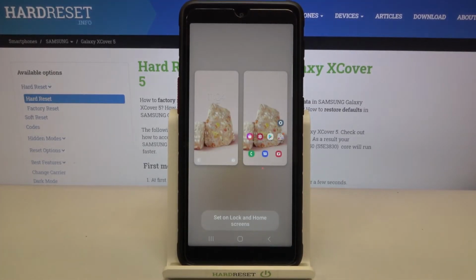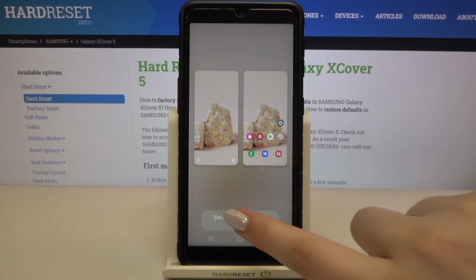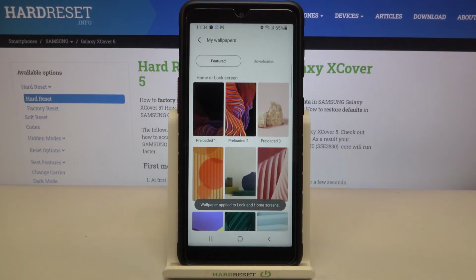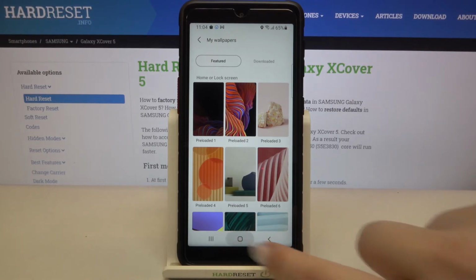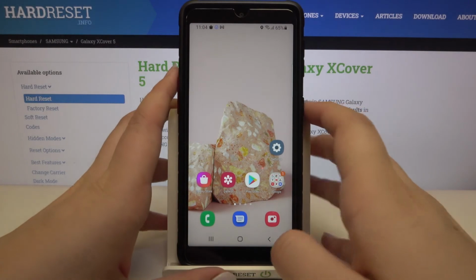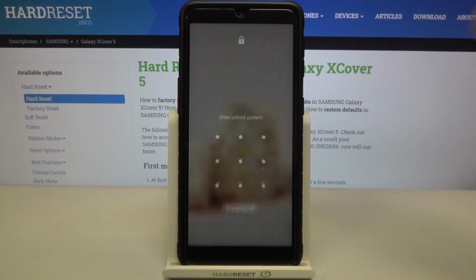And as you can see, here we've got the preview. This is how it will look like on the lock screen and here on the home screen, so simply tap on the set on lock and home screens if you are happy with your choice. And as you can see, we've got the information, so we can go back and check, and it is immediately applied to the home page. Let's check the lock screen also, and the same situation, it is visible right here.